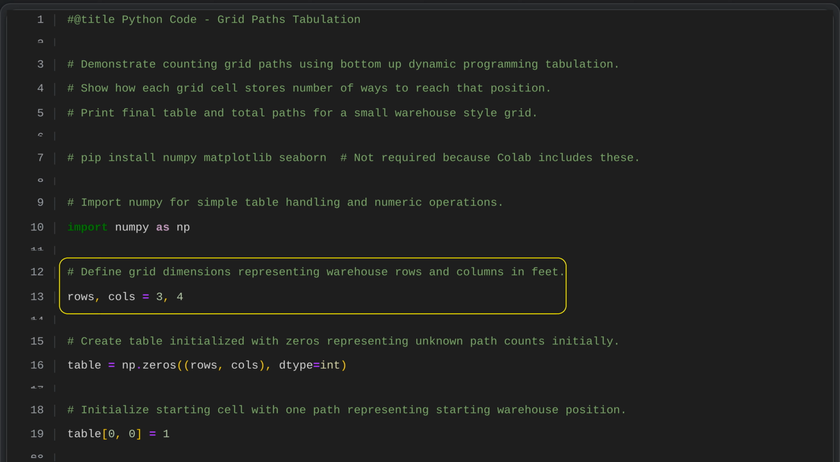We begin by defining the size of the grid that represents the warehouse using the number of rows and columns. In this example, the grid has 3 rows and 4 columns. This grid will serve as a table that models the warehouse layout. Using this model, we can calculate how many different paths a robot can take to move from the entrance to the exit.